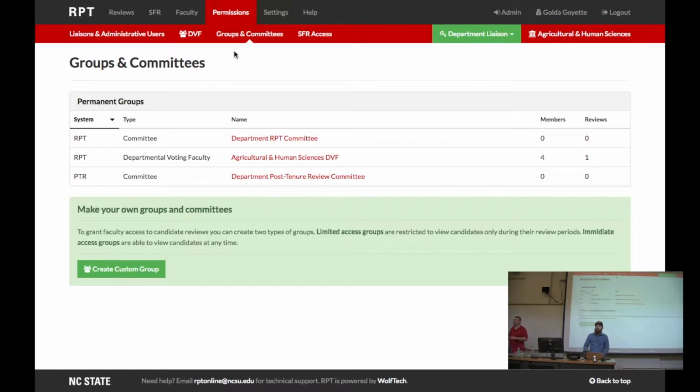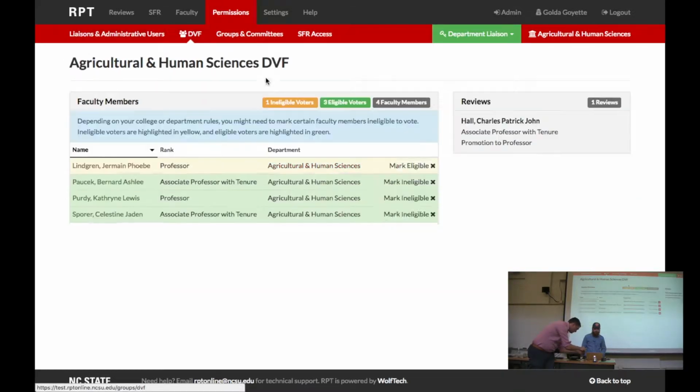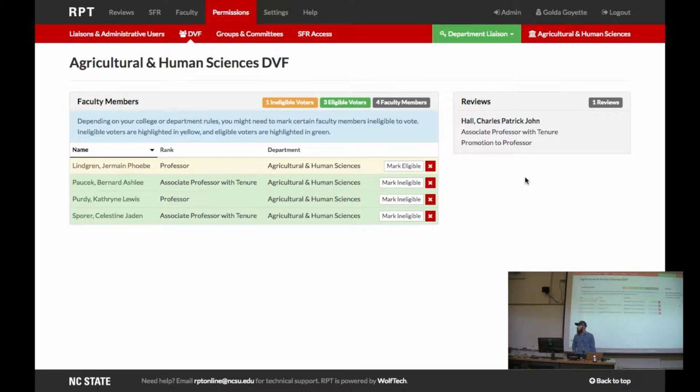In our college, the members of the college committee do not vote in the college. That's what Christine just came up with. In that case, they're on the college committee, therefore they're not eligible at the department. You would go back into the department level and mark those folks as ineligible. That would just remove them from any of the voting count at the department level.